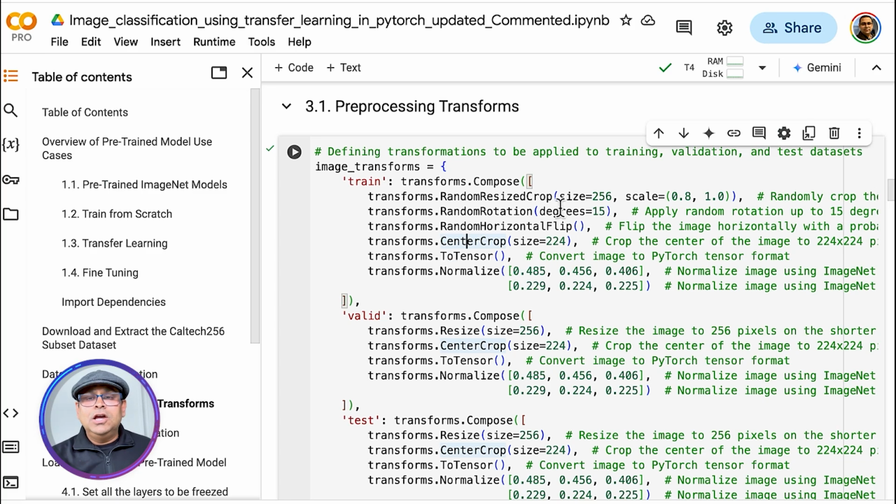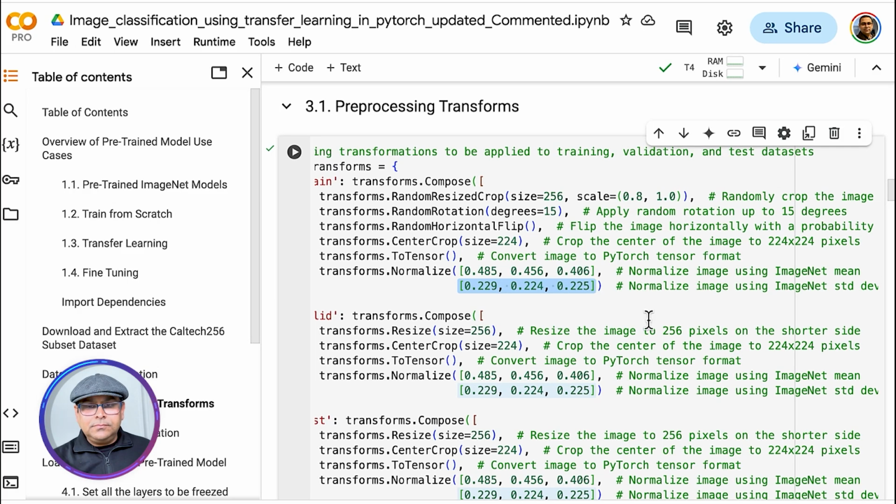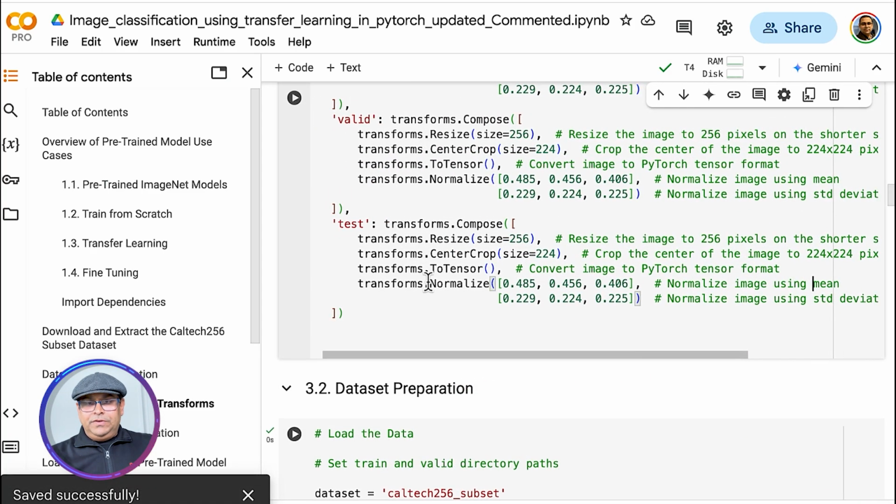And then finally, once we have done all these augmentations, we are going to center crop, because this network takes a 224 by 224 image. We are going to center crop, then convert it to a tensor, and then normalize this based on the mean and the standard deviation. All right, so we are done with that.